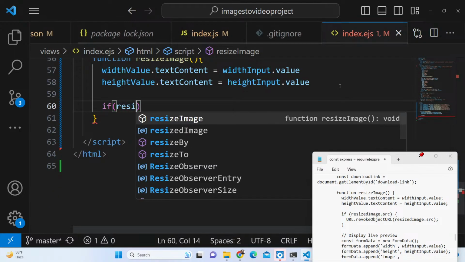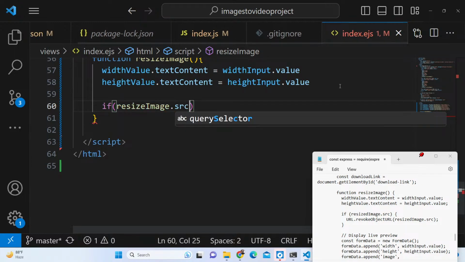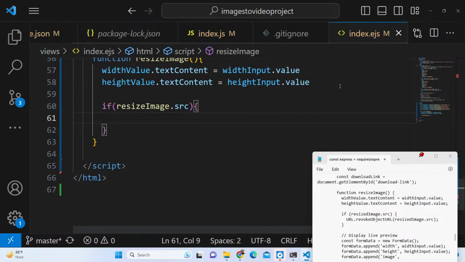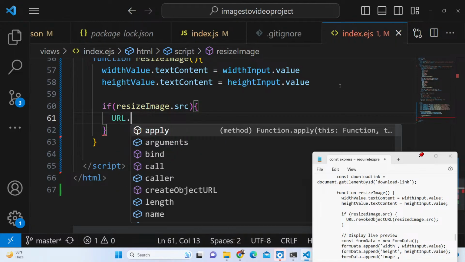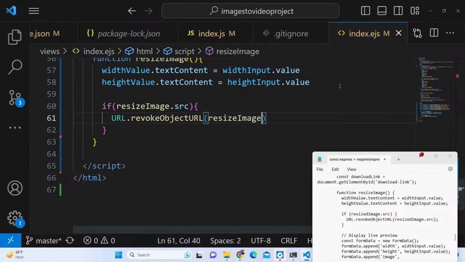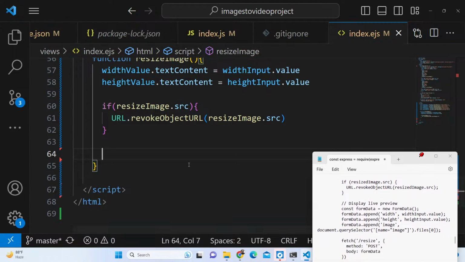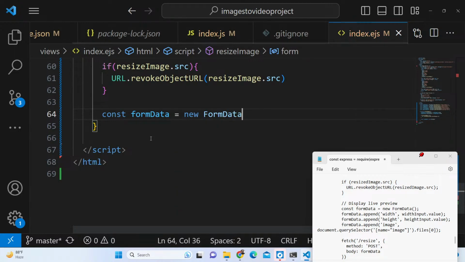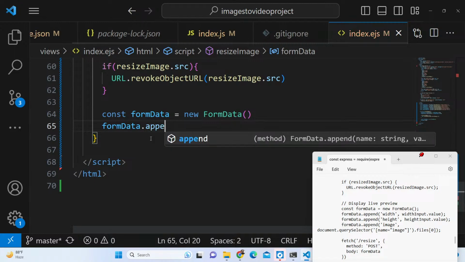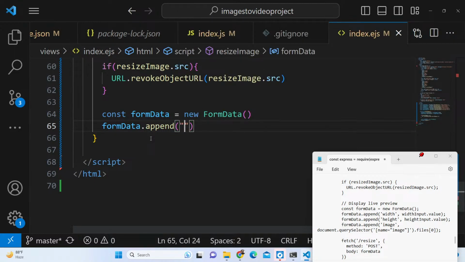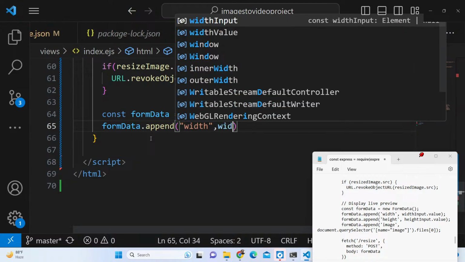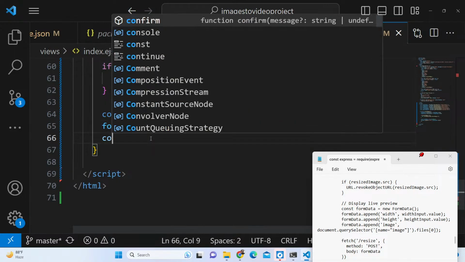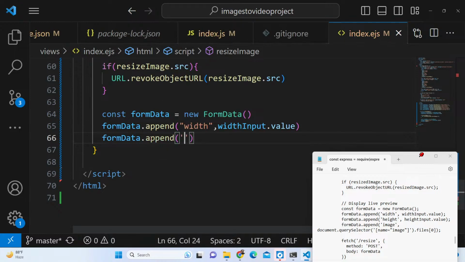And then we will say that if resized image dot source, we will say revoke object URL resize image dot source. And after that, guys, we will display the live preview. So we will simply say form data, new form data, and we will form data dot append the actual width, we will pass it using the slider value, width input dot value, and form data dot append height, height input dot value.